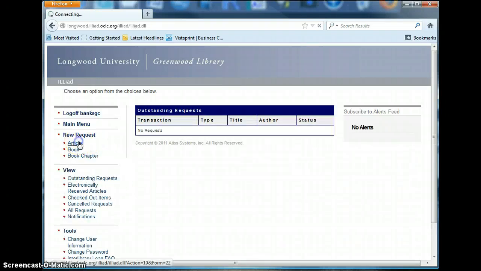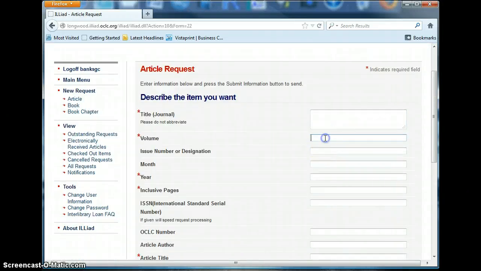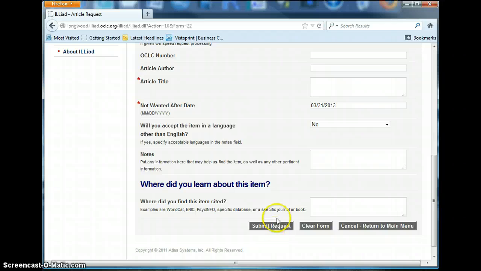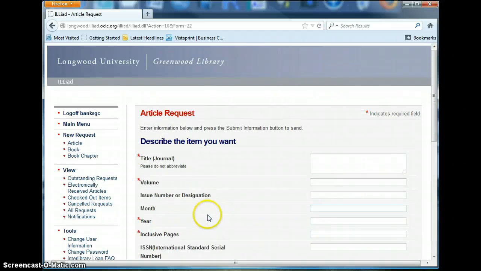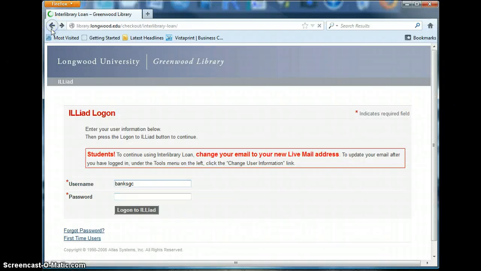click on Article, enter in the journal title, the volume number, the year, the page numbers, and the title of the article, and click Submit. And the wonderful folks at Longwood University Greenwood Library will track that article down for you and send you an email when they've found it for you.